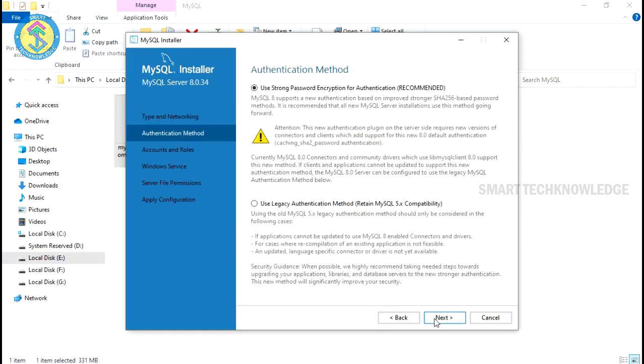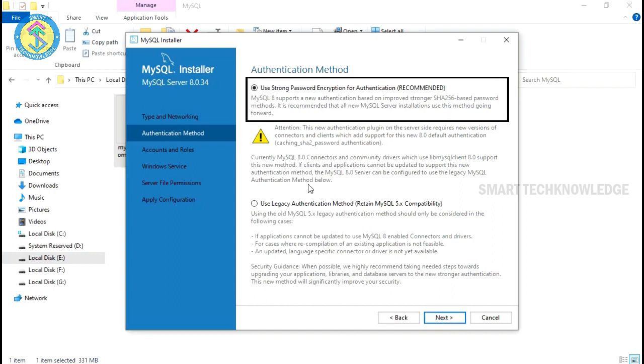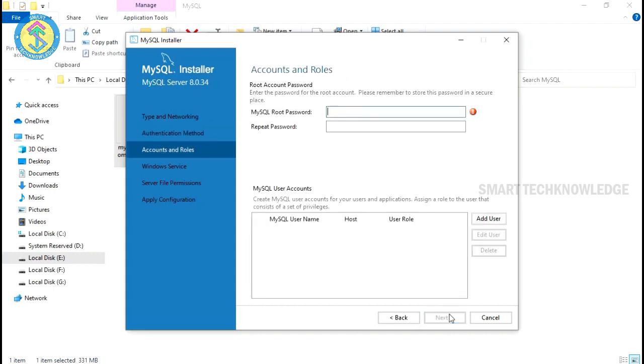Now there are two options. Click on the first option because we will keep our MySQL server secure with the help of a password. Now select the first option and then click on next. Now we are going to set a root password. Now for setting the root password, you can use any alphabets or any numbers, or else you can even use your own name. Now in repeat password, type the same password which you entered above. Once you have set the password, click on next.